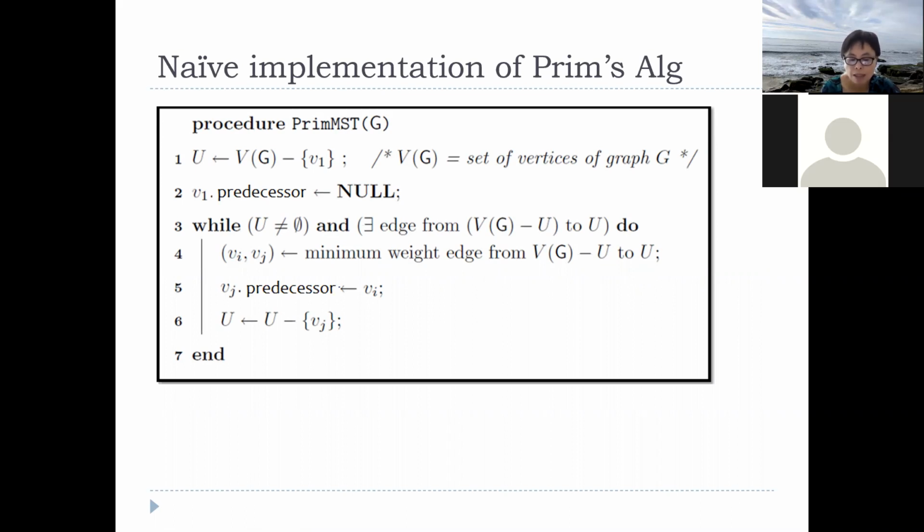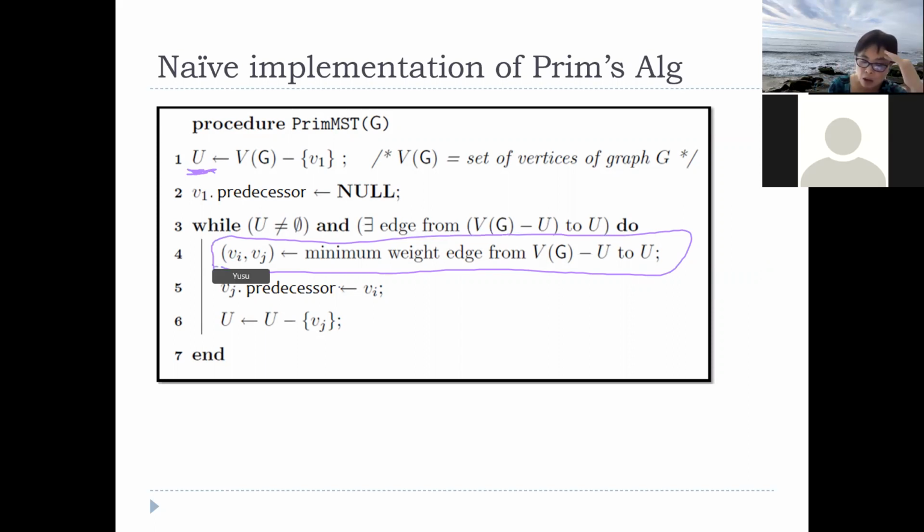Now if we look at this algorithm, what do we need to do? Here I'm maintaining the outside nodes that I haven't reached yet. In each iteration of the while loop, as we're growing this tree, we need to find the minimal weight crossing edge. This is S. From S to U means it's a crossing edge.